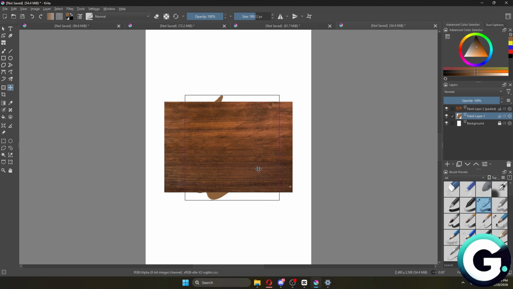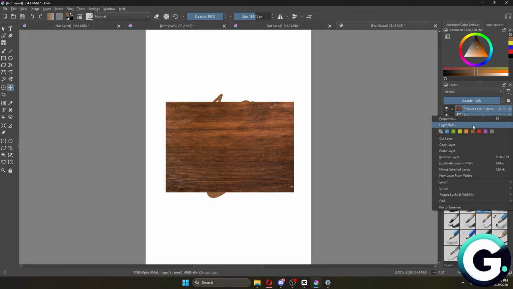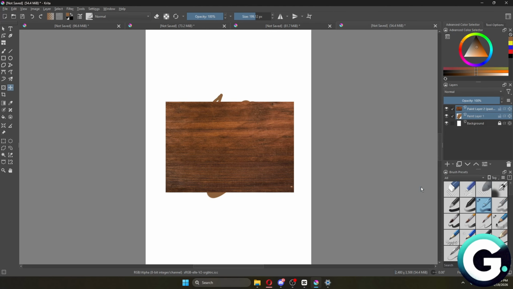So I'm just going to adjust this accordingly. Let's do it this way. And same thing with the layer one. And now that they're all lined up, what I'm going to do is to basically select both of the layers together, right click on it, click on group in order to simply group these two layers together.